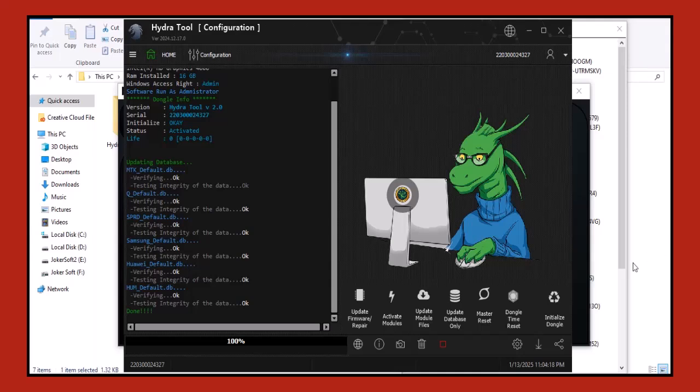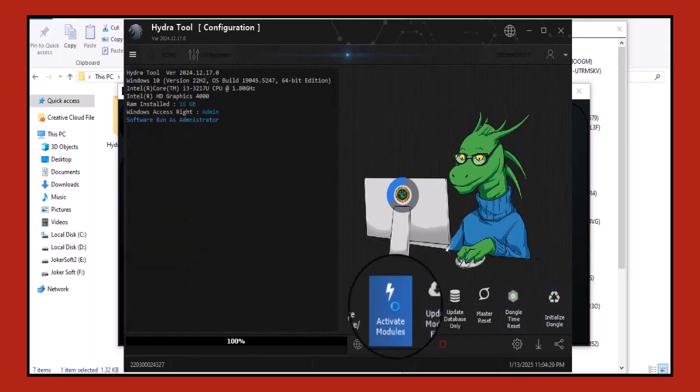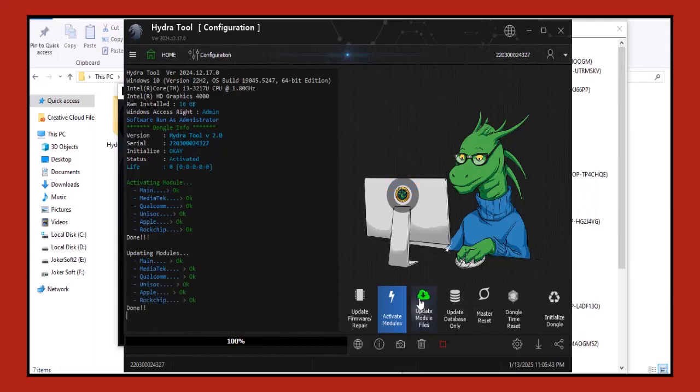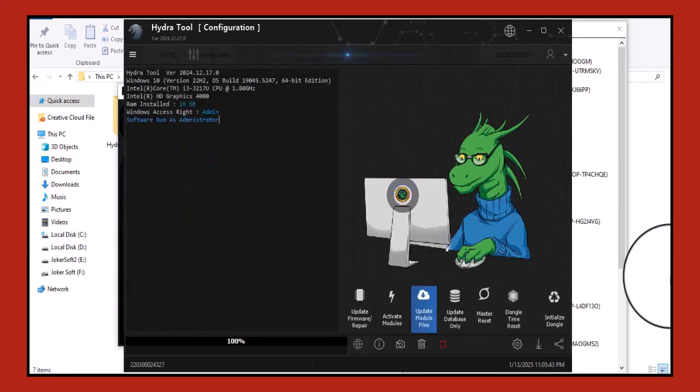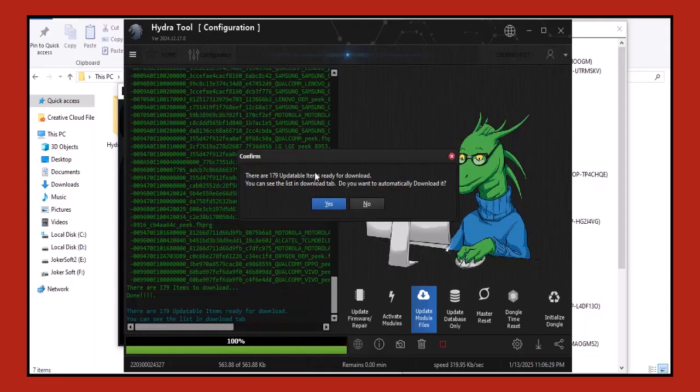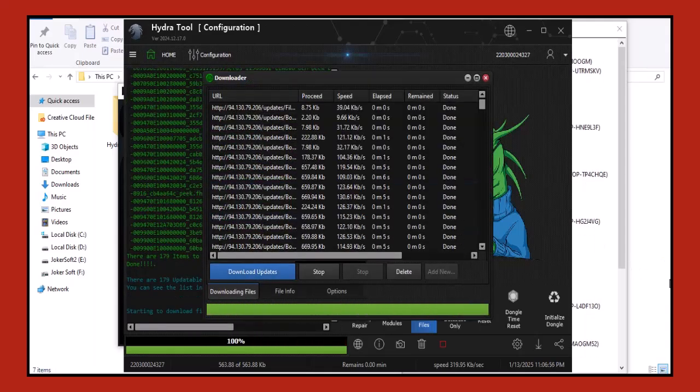And in it, there are some additional steps which you can do yourself, away from the server itself. You can press Active Models, so that the program shows all the models supported on the dongle here. We can also click Update Models Files, because the program will update all files for the supported models.